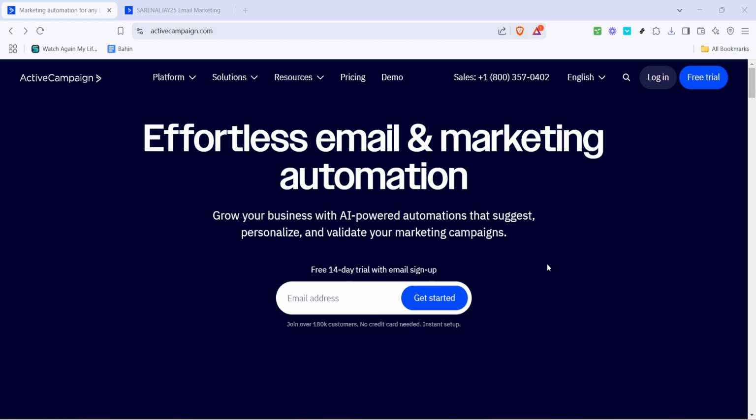So let's dive in. First things first, we'll head over to the ActiveCampaign website. It's often bookmarked for frequent users, but if it isn't already, you might want to consider doing so. Once you're on the homepage, look for the login button. It's typically positioned in the upper right hand corner of the screen.